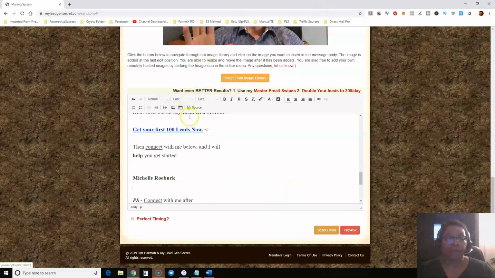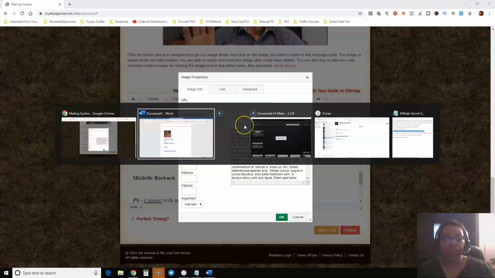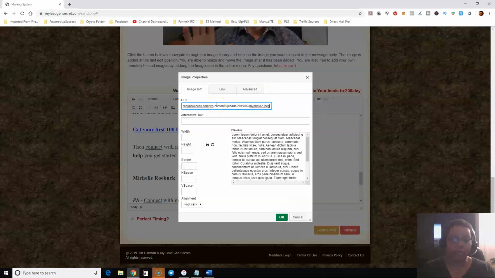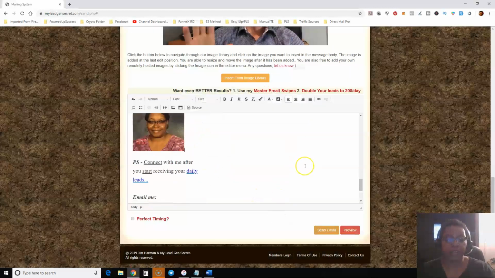Now I do have a way to put a picture in this. I just put it right here, under my name. Click on this picture image icon. Click on that. And I just need the URL. And I have that already queued up. So I'm going to copy that, put it in there. I'm going to change the width to 200. Okay, and there it is.